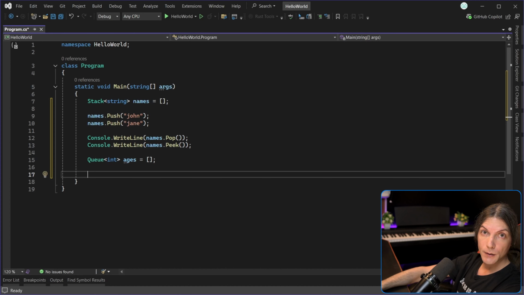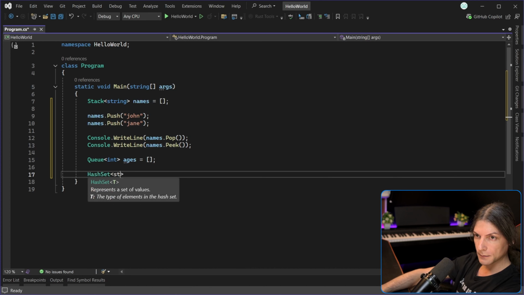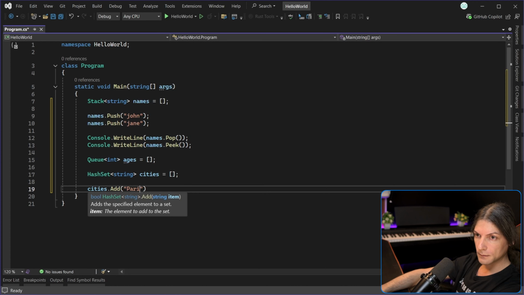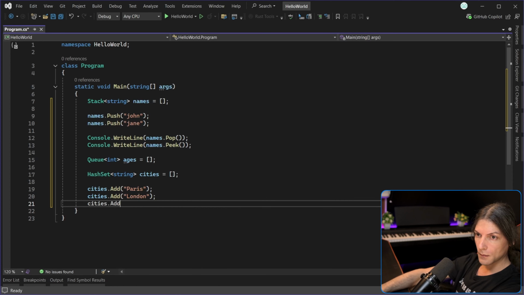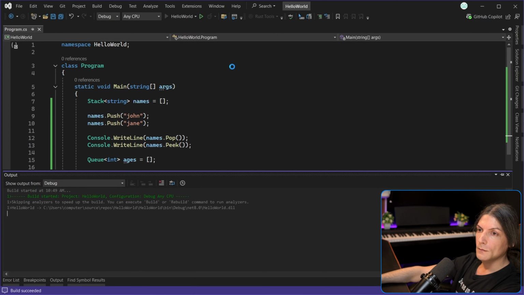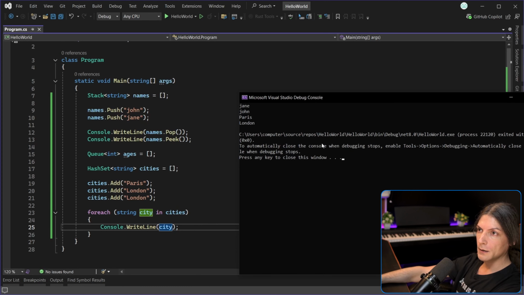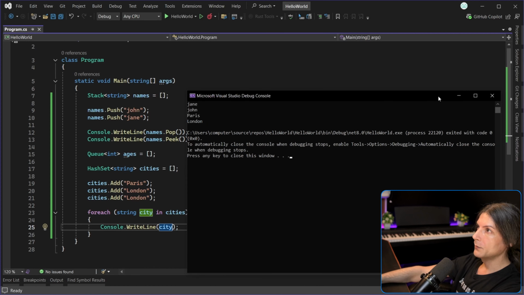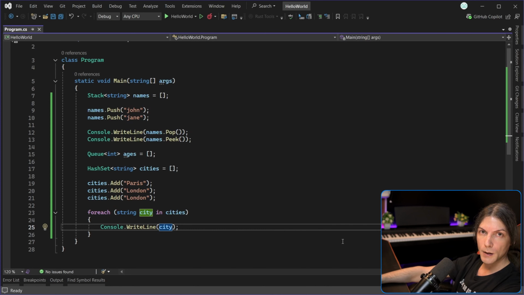Another niche data structure, but very useful at times, is the HashSet. And you can think of it more or less like a list, but with the main characteristic of not accepting duplicates. So if I have something like this, you will see that even though I added London twice, the element is only present once in the collection.